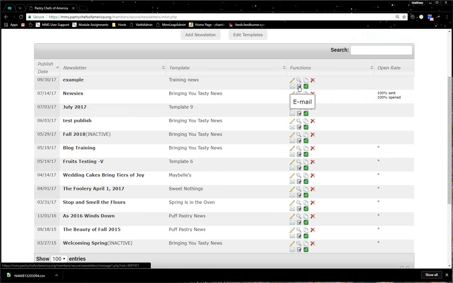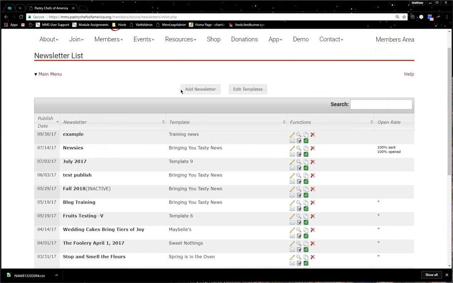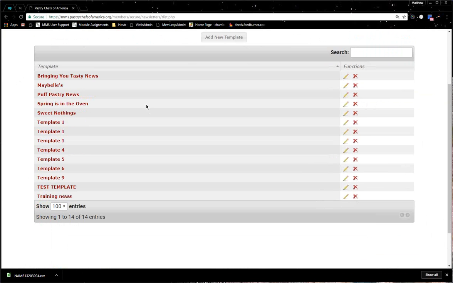For this email option, it does use the broadcast email system, so you can choose specifically who it is sent to, so you can send yourself an example of the newsletter first before it is sent to your member base. You can see here at the top you have the option to add a newsletter or edit the templates. Let's first look at editing the templates.